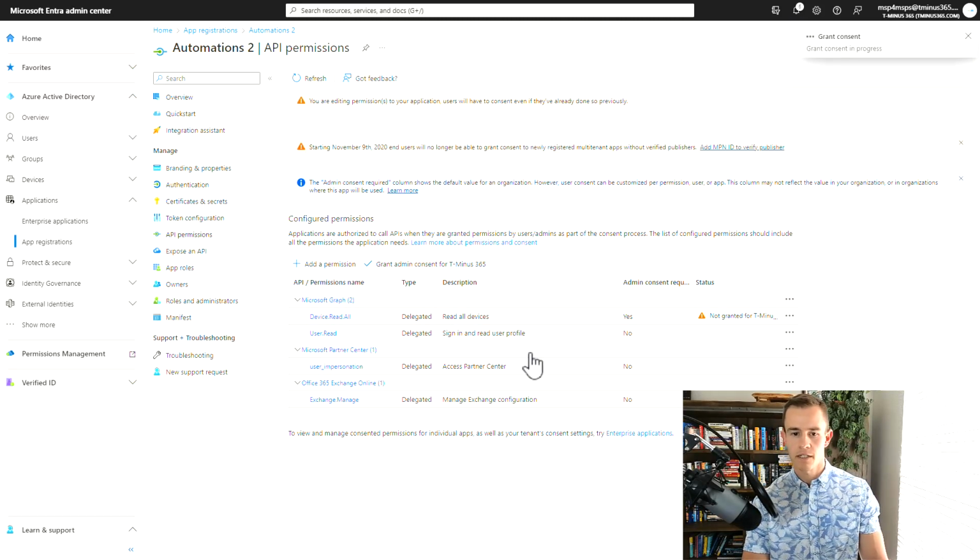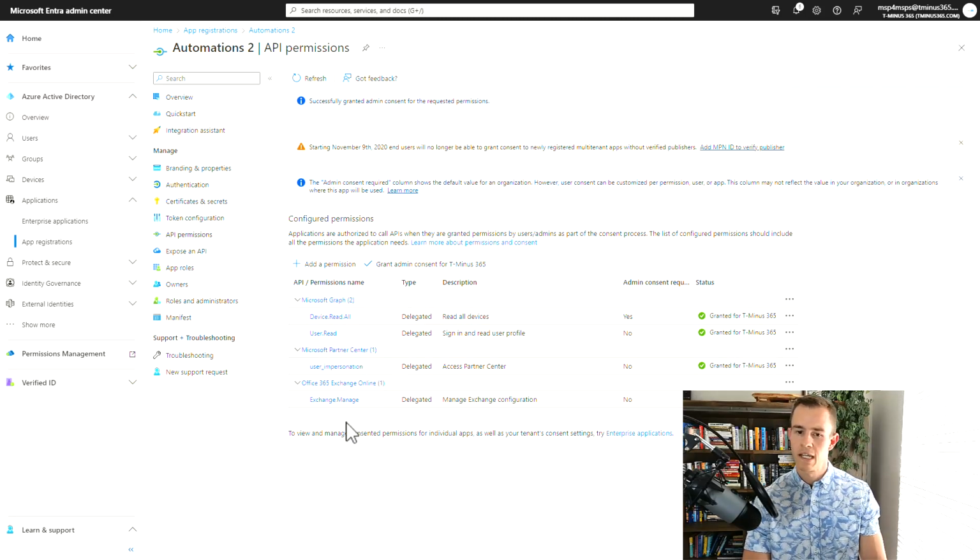You do have to be logged in as a global admin for this to work, because the global admin has to grant consent on behalf for these permissions. When you're done though, you'll have a much larger, much more verbose list of application permissions, most likely, as far as everything that you want to set up here.